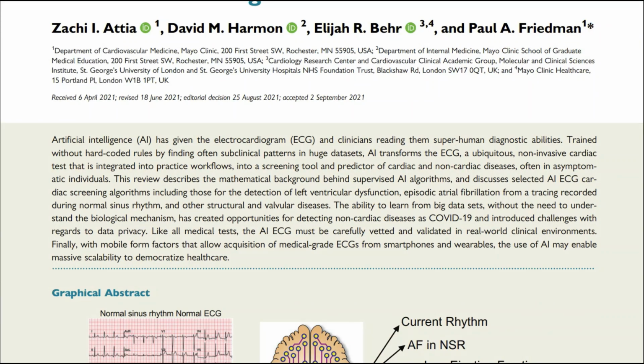Artificial intelligence, AI, has given the electrocardiogram, ECG, and clinicians reading them superhuman diagnostic abilities. Trained without hard-coded rules by finding often subclinical patterns in huge datasets, AI transforms the ECG, a ubiquitous, non-invasive cardiac test that is integrated into practice workflows, into a screening tool and predictor of cardiac and non-cardiac diseases, often in asymptomatic individuals.